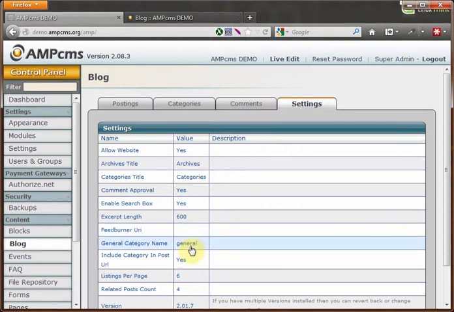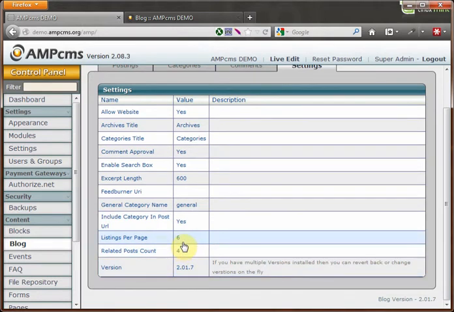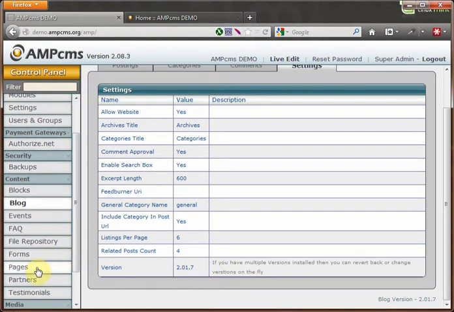You can also specify the general category name and whether you want to include the category name inside the post URLs. By default, this is set to yes. You can also change the listings per page, and you can also change the related post count. In order to display the blog on a web page, you'll need to go to the Pages module and include the blog through the Includes button.